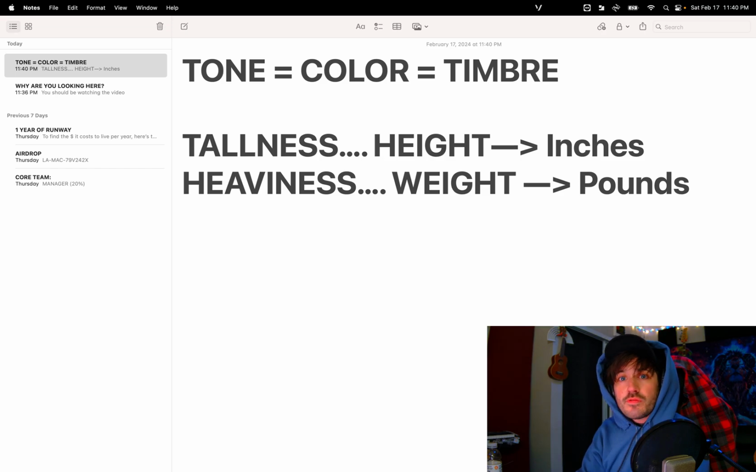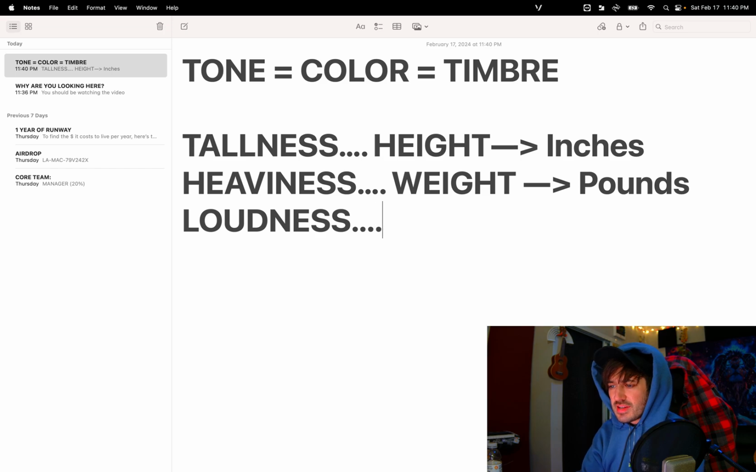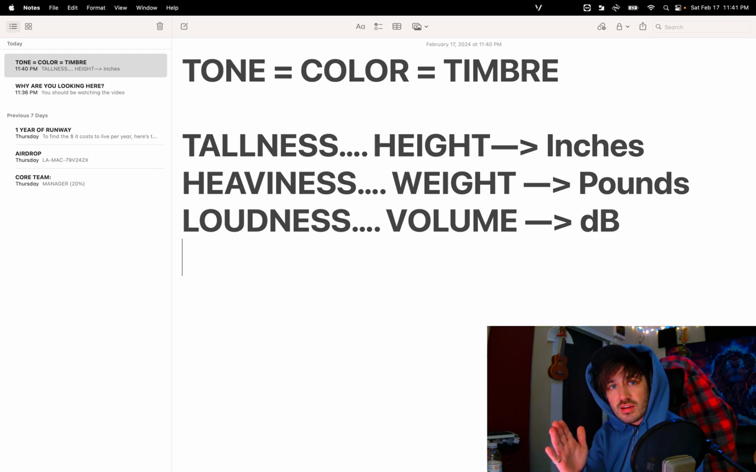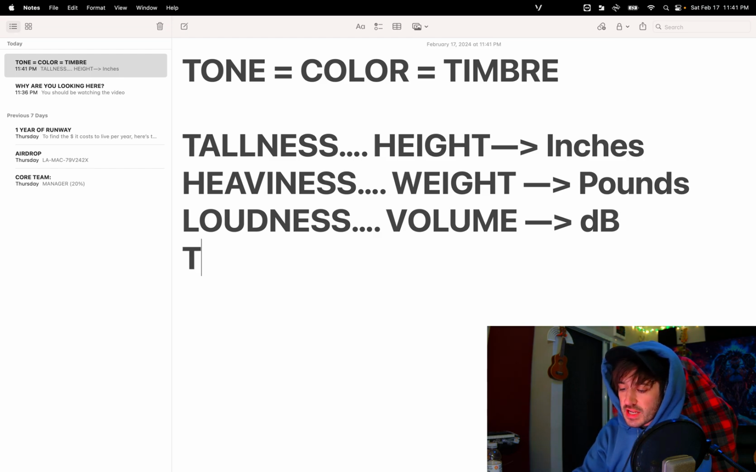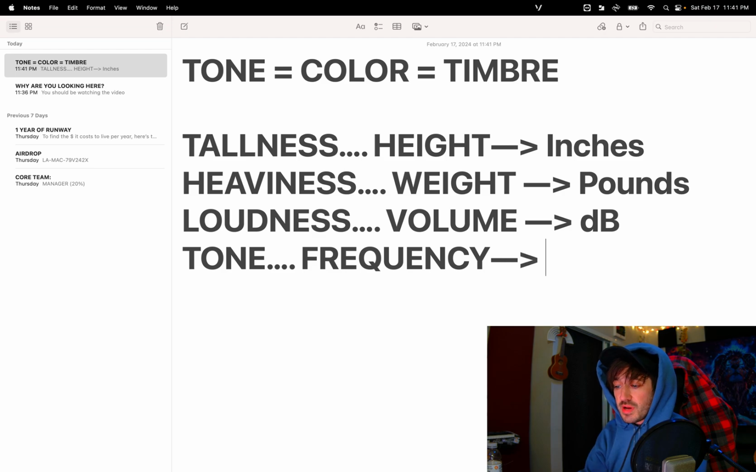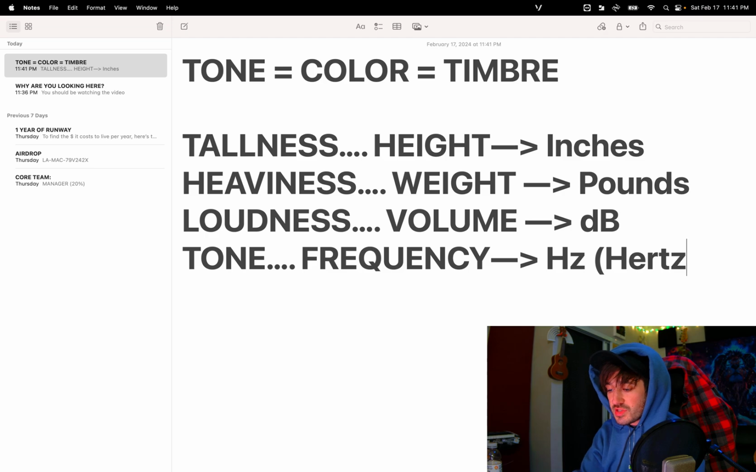Now, let's do volume real quick. What is volume? Well, it's loudness. What it's really describing is loudness. And how do we measure that? In decibels, right? And lastly, tone. What is tone really describing? Well, it's describing the balance of different frequencies. And how do we measure that? Using hertz. Okay, hertz. I think that's how you spell hertz, like the car rental.